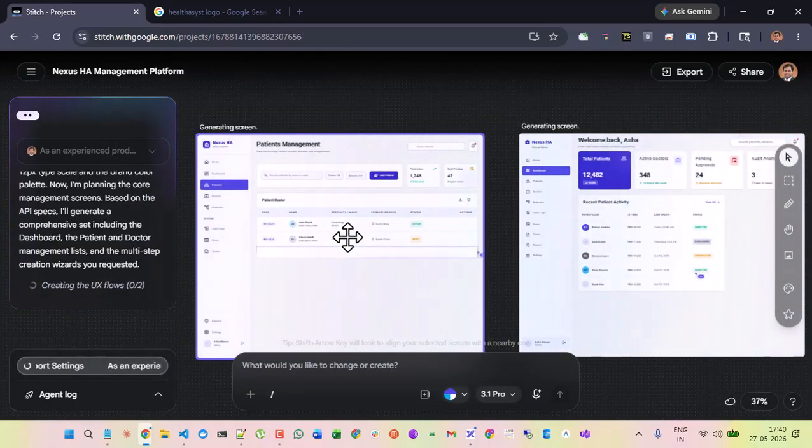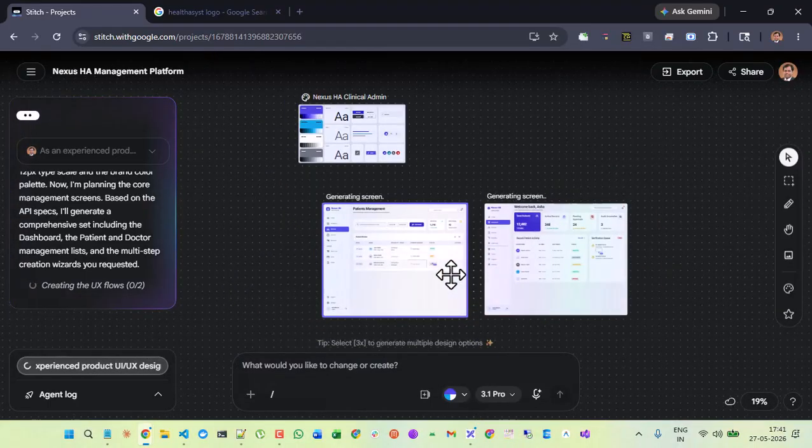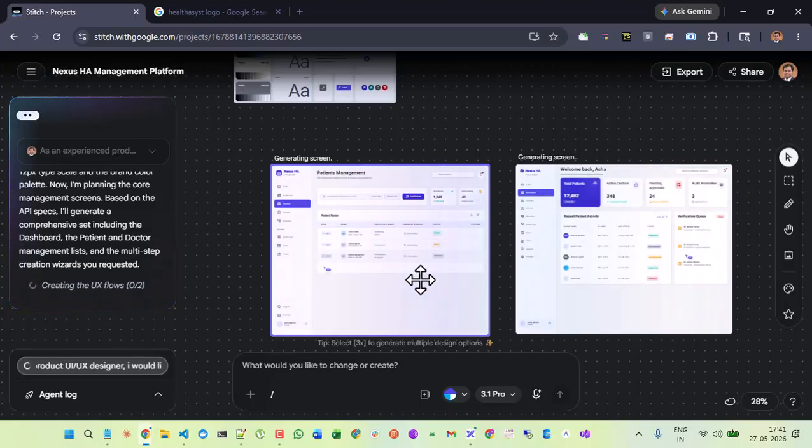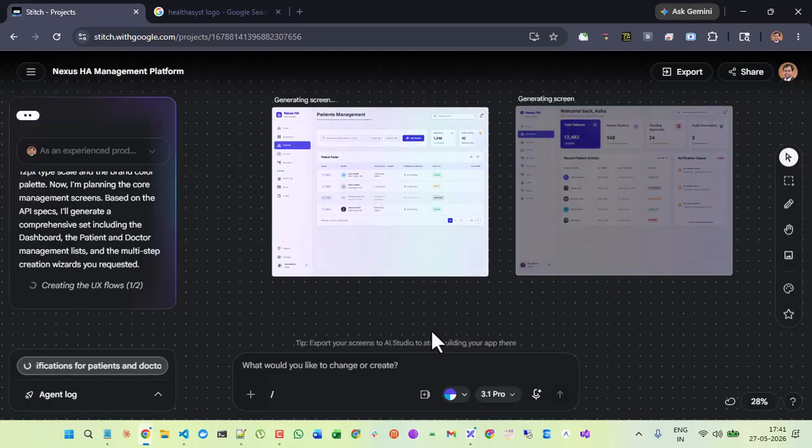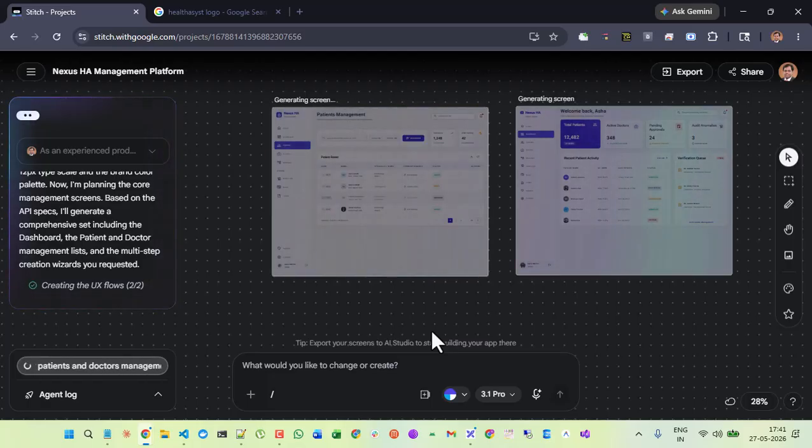Do you notice that? It is drawing, it is crafting actually, like a designer. So do we need a React developer? No, we need product managers, not React developers.